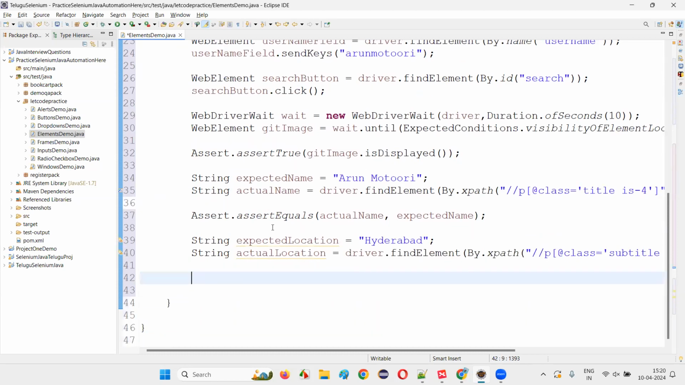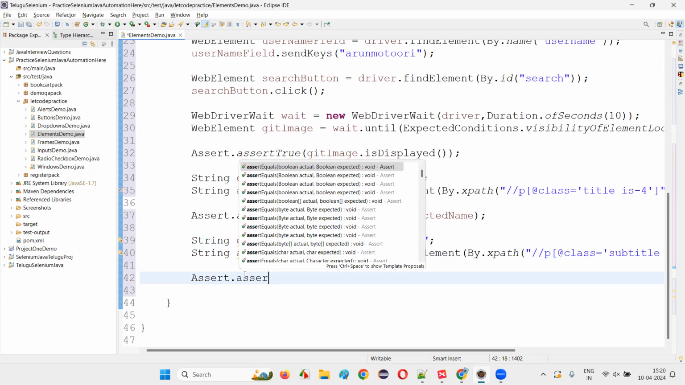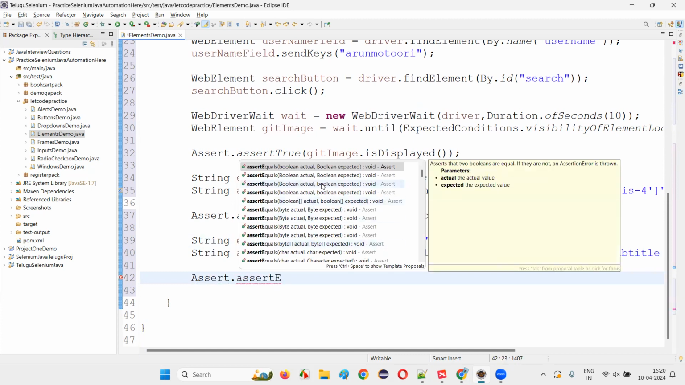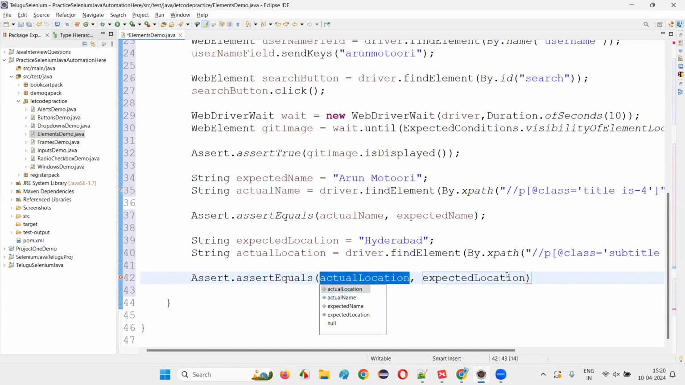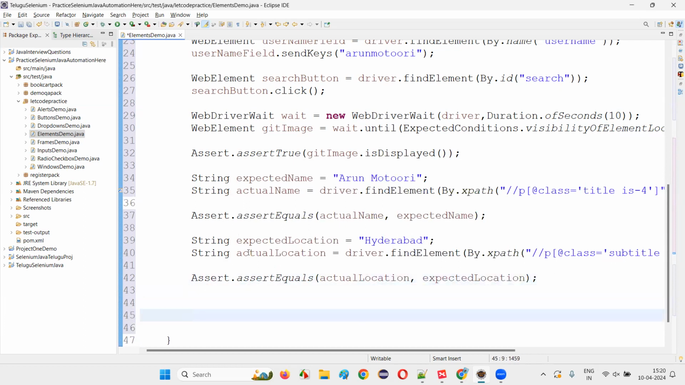Now again, the same thing should happen. This expected location and actual location should match. So assert dot assertEquals, here go with the String kind of method, guys. Where is that assertEquals with string actual, string expected? Yeah, this is the one. So actual location and expected location came automatically. I don't have to copy paste. It understands. Okay, the IDE is very smart.